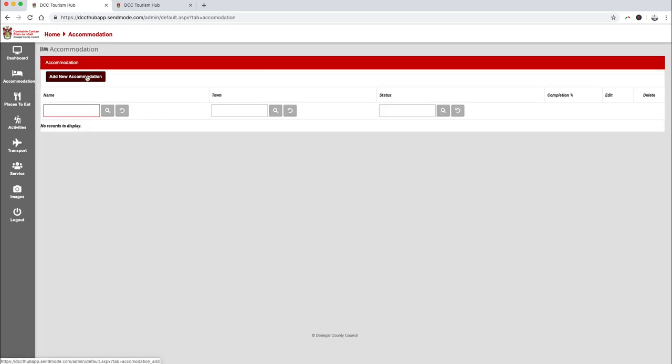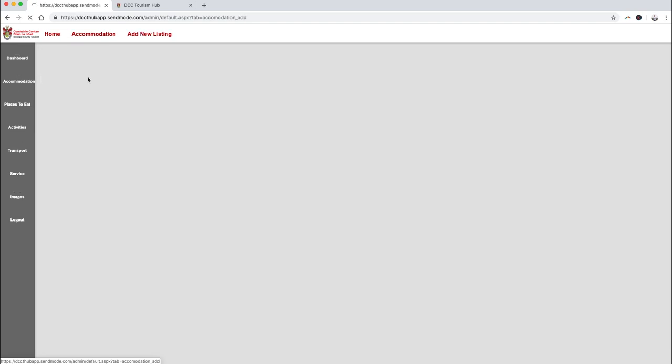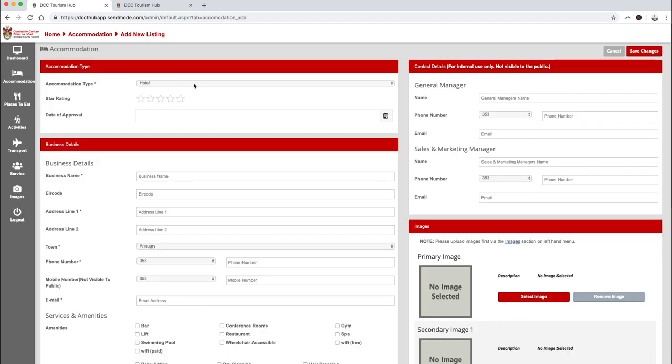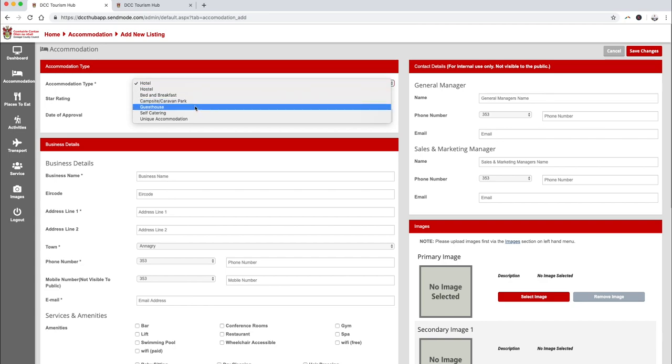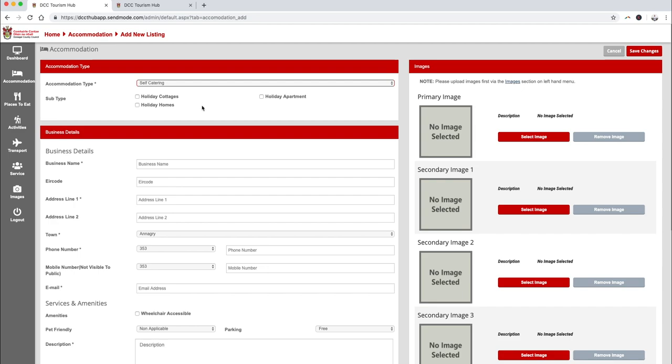So to start, we click on Add New Accommodation. Here we can choose what type of accommodation we are: a hostel, bed and breakfast, campsite, guest house, self-catering or unique accommodation. Click on the relevant option. For the purpose of this video, we have already created a self-catering account. So we are at Holiday Cottage.